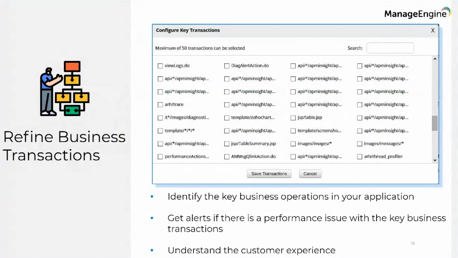So by now, you would be more interested in configuring the key business transactions to monitor the entire performance of the application effectively. So in this slide, we shall see how to configure the key transactions of your business operation. There could be a high volume of activities made in an application, and all the transactions will be captured, among which you can select the key business transactions that you want to monitor and set a threshold based on the response time of the transaction. Once this is done, you can get alerts if there is a performance issue with any particular key business transaction and understand the customer experience out of it.